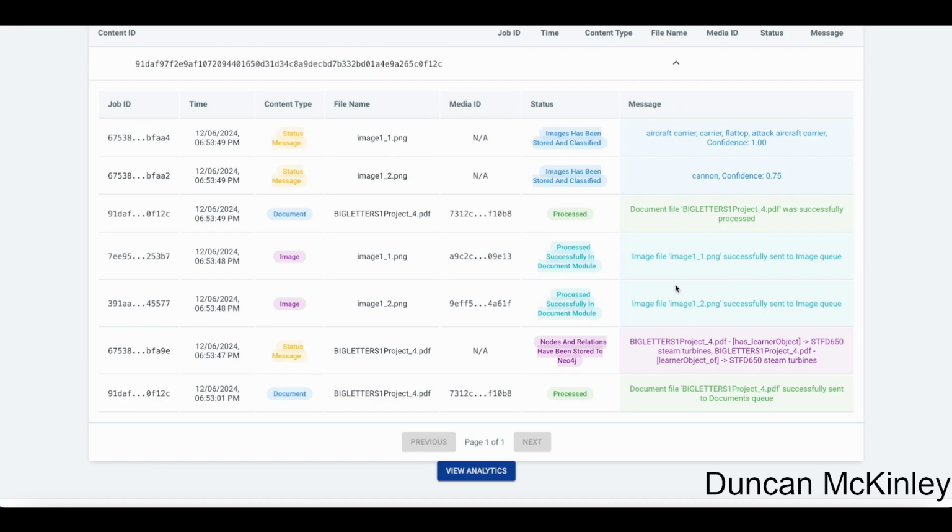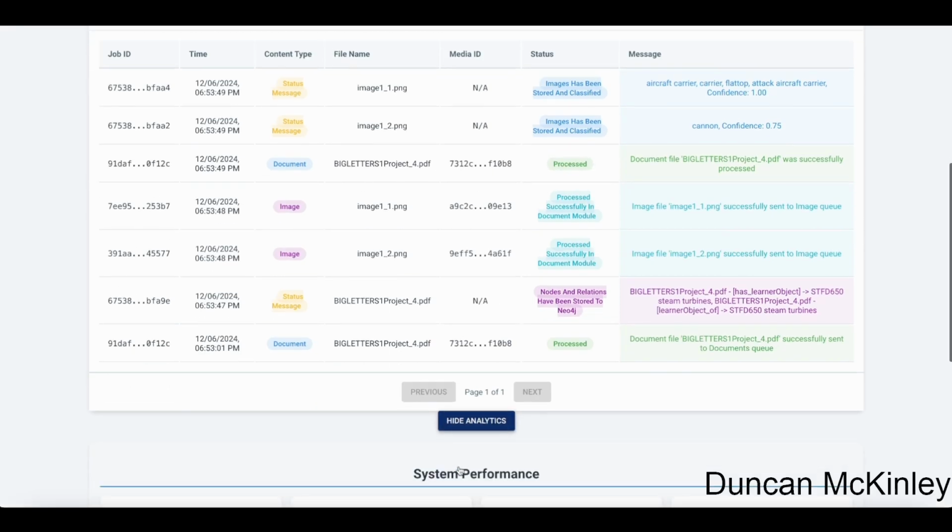So then the images were sent to the image queue, and then we got messages back from the image queue that the images have been stored and classified, and they were classified as an aircraft carrier and a Canon 75. So that's all working right there. We can view our analytics down here.